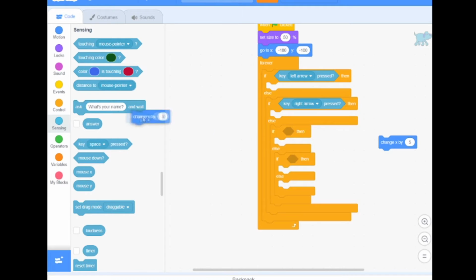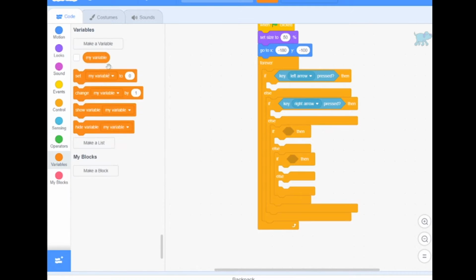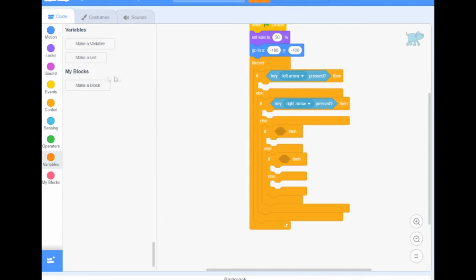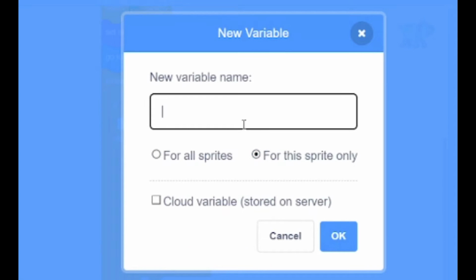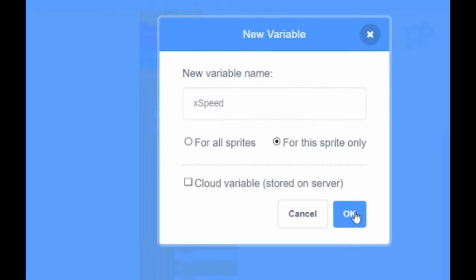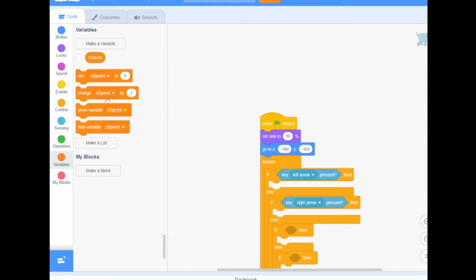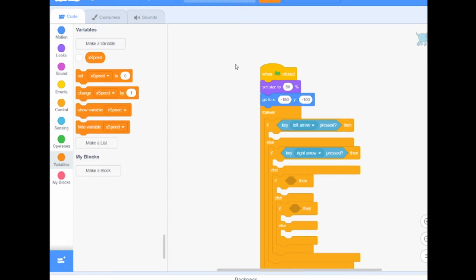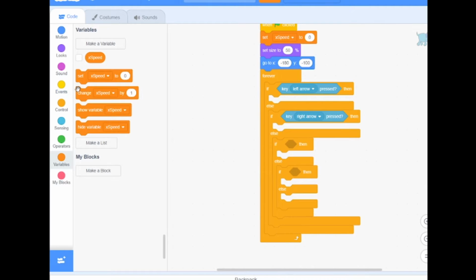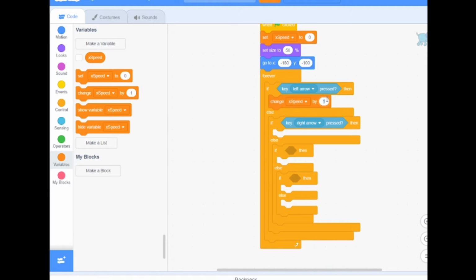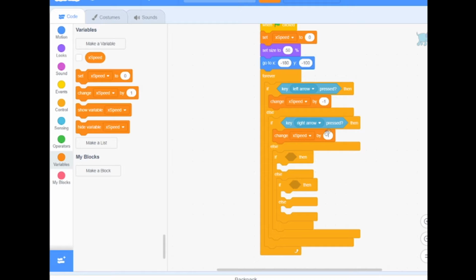Actually, instead of just changing X, we're going to create a new variable. You can delete this my variable, then create a new variable for this sprite only, called X speed. It doesn't necessarily have to be for this sprite only, but I would recommend it. The next thing you're going to want to do is set X speed to 0 in the beginning. And then here you're going to want to change X speed by -1, or whatever number you want, and change X speed by 1 here.